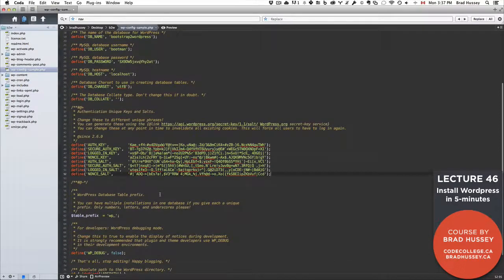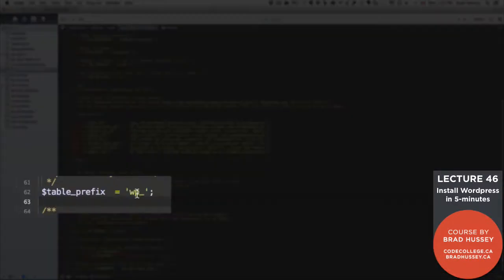Scroll down. The last thing that you may or may not want to do is the table prefix. You can leave it as WP underscore, but for security purposes, it's sometimes better to change that to something a bit more secure because WordPress defaults to WP. Hackers know that your prefixes are WP, so therefore they have one little bit of information about your database that maybe you don't want them to know. Change that if you'd like to something random or whatever.